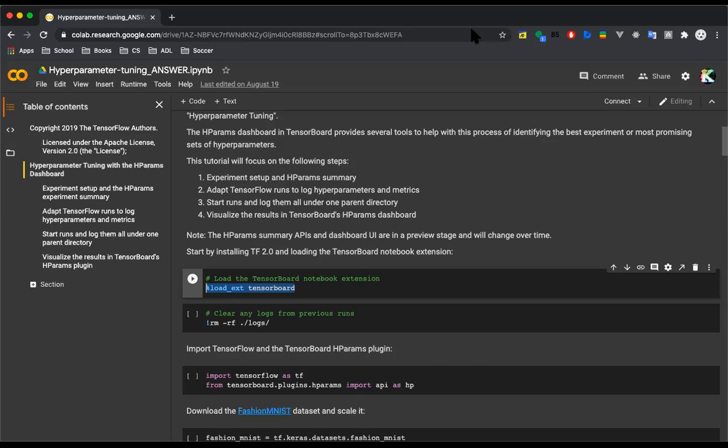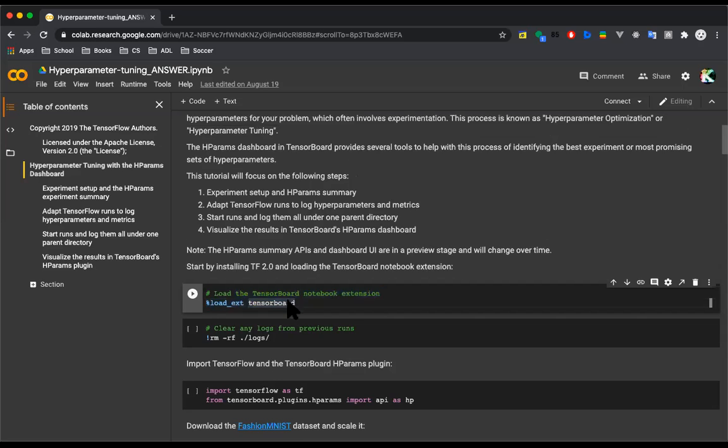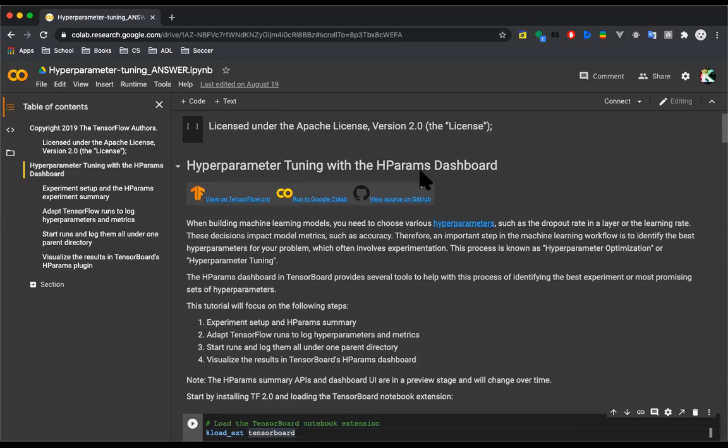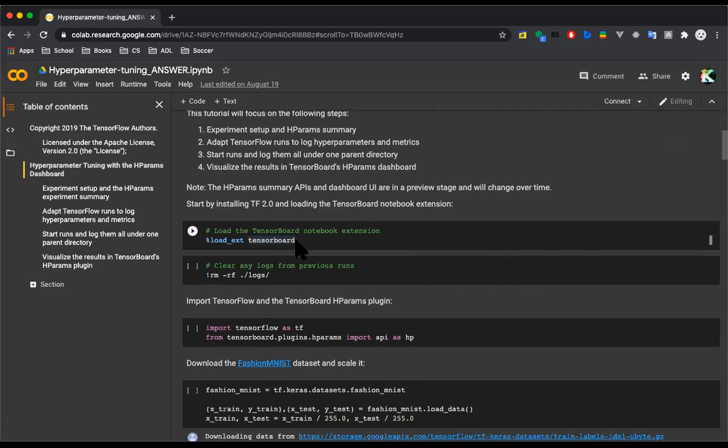Okay, so the first thing you would do is a little notebook extension. And I don't think you guys have done this before. And this just enables us to use this dashboard. So just load the board and then we'll be able to access the hyperparameters dashboard.